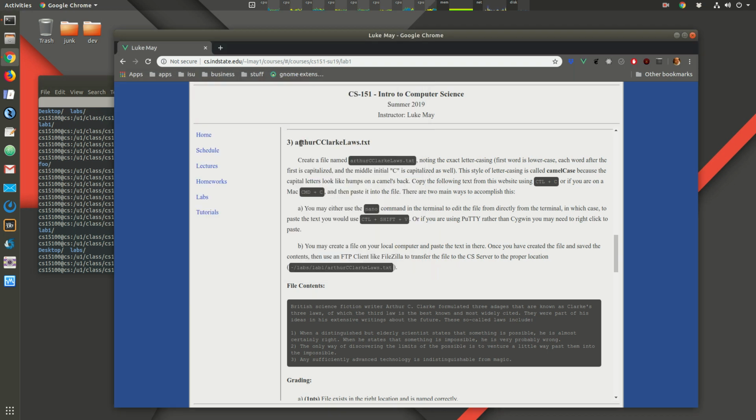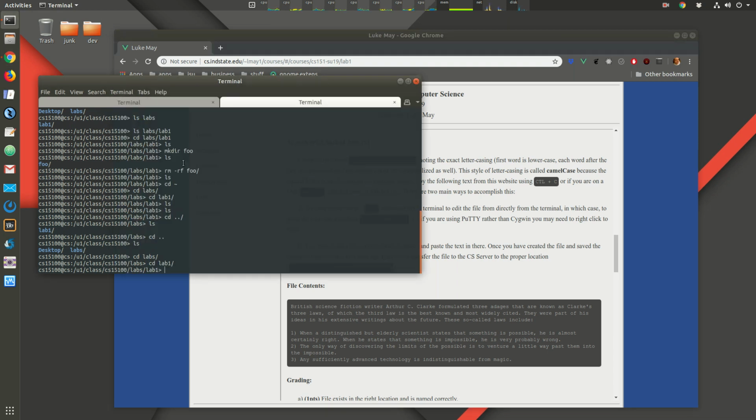All right, so we have named this file in camel case, and this is all to just help you get used to working with files. All right, so create a file, and to create the file we can just use nano, right? Or we can create the file locally and then move the file over. All right, first let's try it with nano. So I can say nano, and I want to create the file ArthurCClarkeLaws.txt.